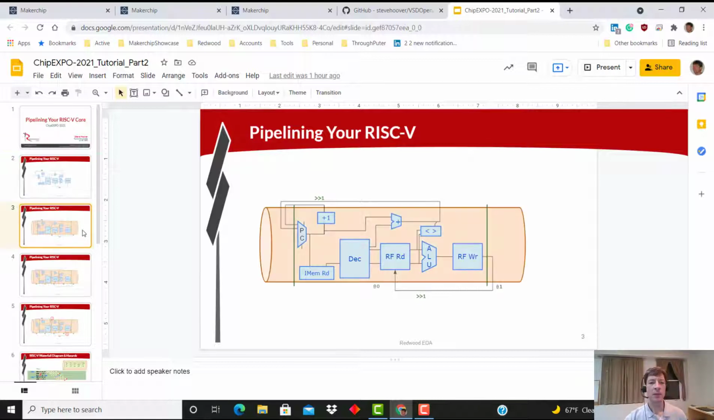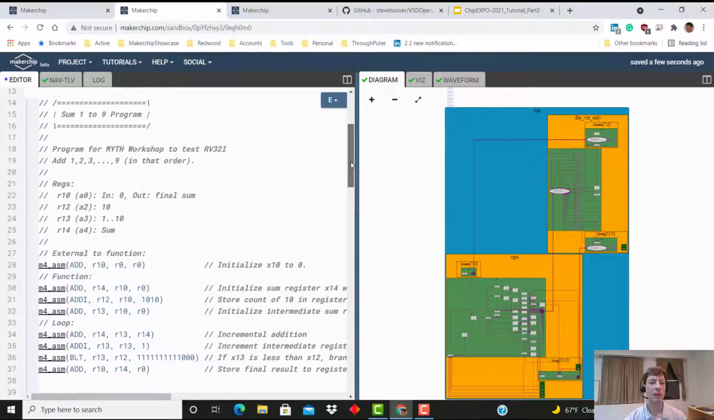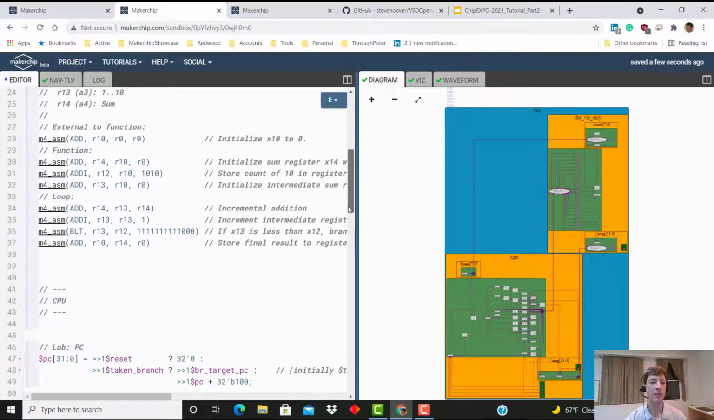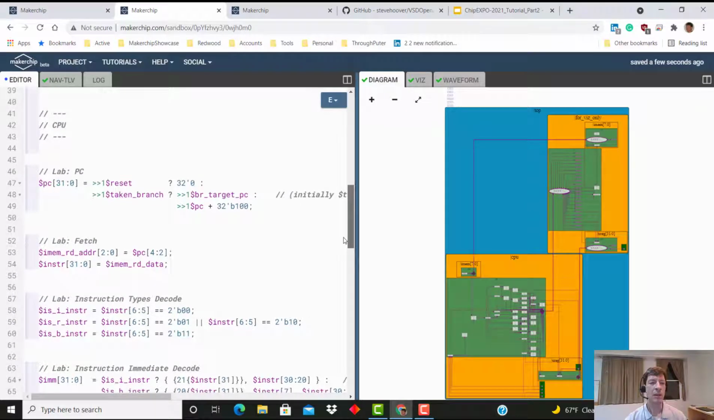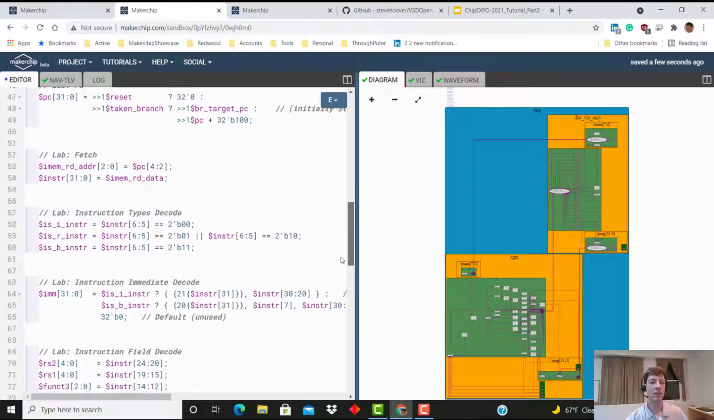So the steps I'm going to do first is, first of all, we're going to put your design in the context of a pipeline. And then we're going to distribute the logic across pipeline stages. So this is the code that you created, or it should be very close to it, so you should be familiar with this. This is the sum from 1 to 9 program, and this is the CPU that you created: next PC logic, fetch, instruction decode, etc.